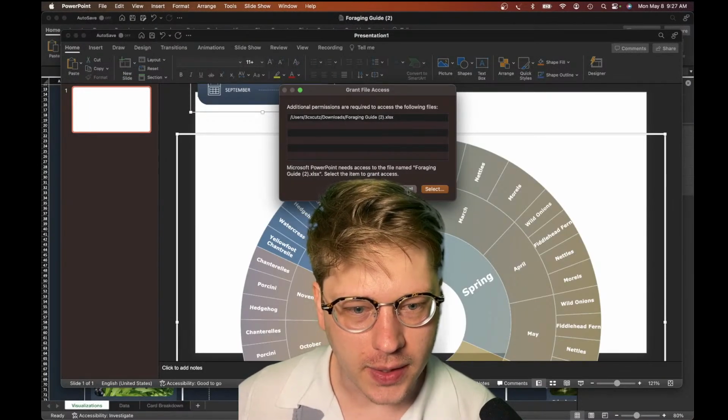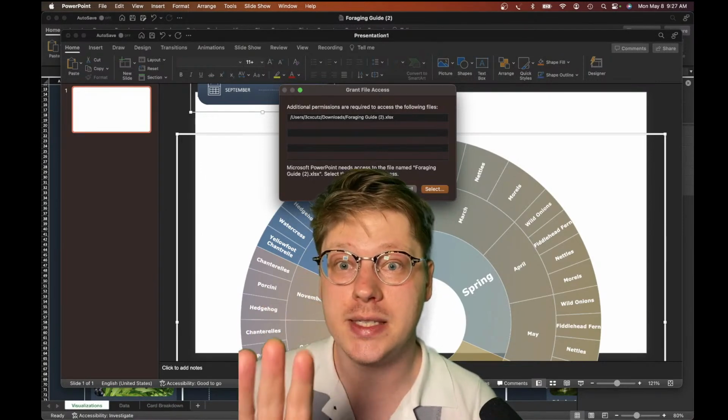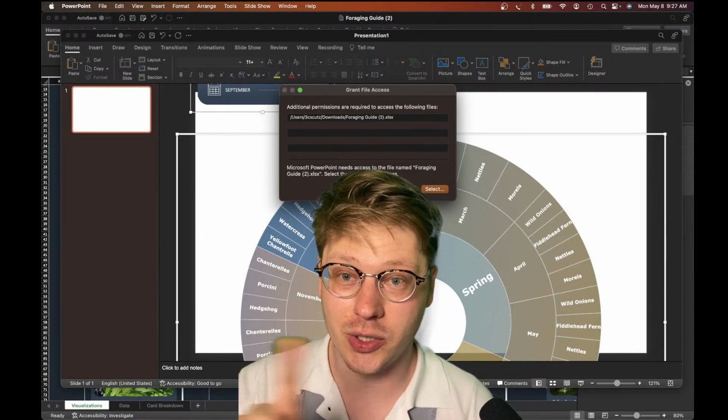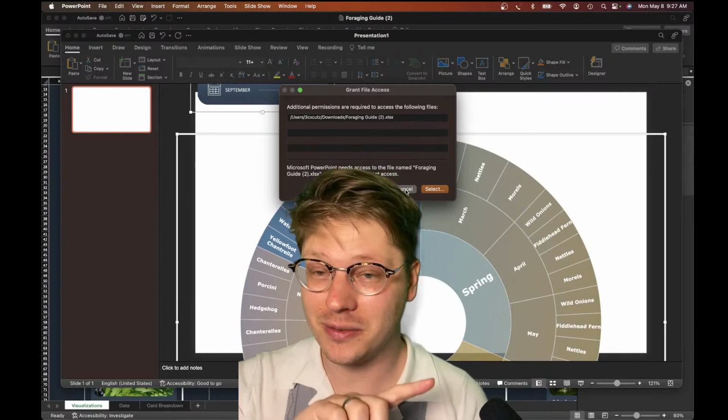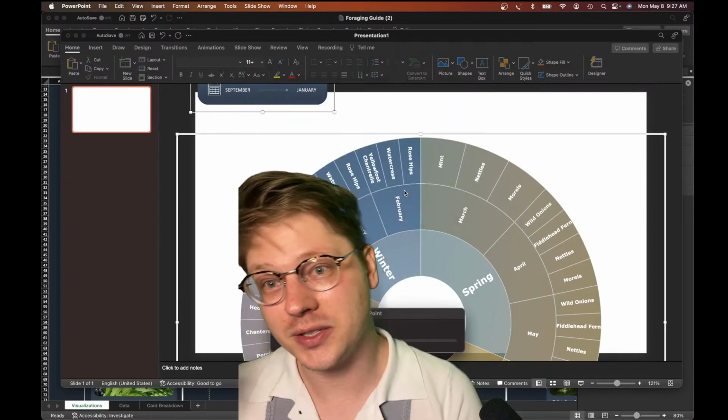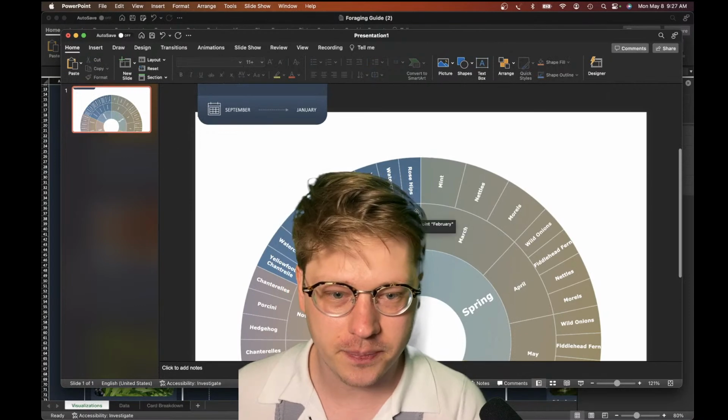I'm not going to link these files, but just keep in mind, if you are on PC, you can actually link PowerPoint to Excel, so that when you update your Excel file, all of that flows through to PowerPoint. That's great if you're having to update a presentation all the time.